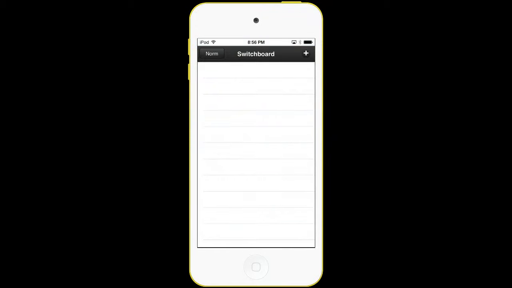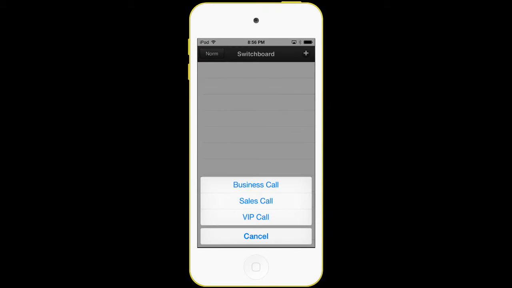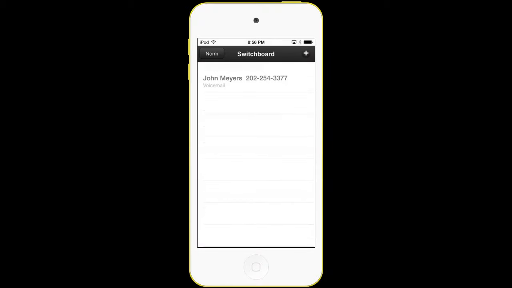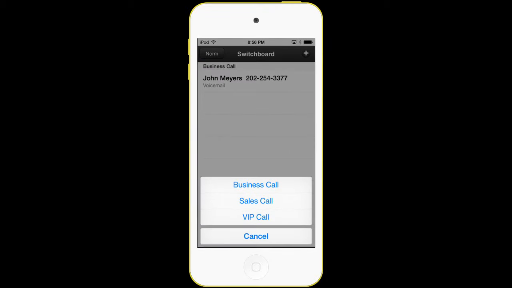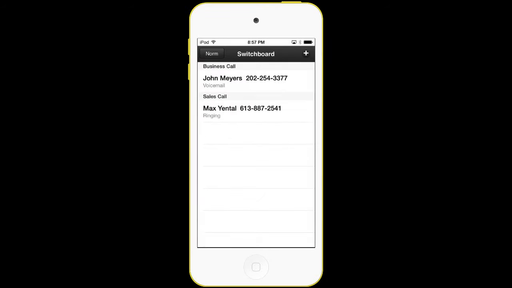I'm going to show some more examples of Switchboard in action. So we're going to click on the plus. This person has a business number, a sales number, and a VIP number. I'll just take the business call, maybe make a sales call.